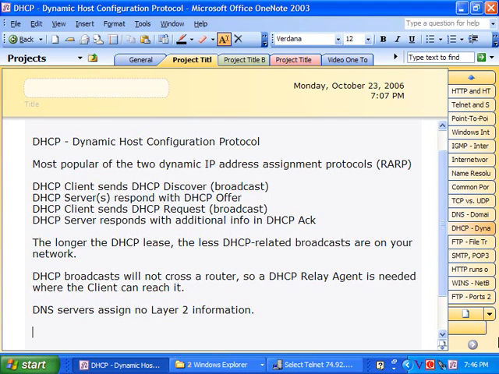It then sends a DHCP request requesting the rest of the pertinent information, but that also is a broadcast. The DHCP server that is going to give it the IP address does respond with the additional information in the DHCP acknowledgement. The longer the DHCP lease, the fewer DHCP-related broadcasts are on your network. As you can see here, we've got two broadcasts just with one host coming on the network. It's rare that DHCP broadcasts will choke your network, but every little bit helps as far as broadcast reduction goes.